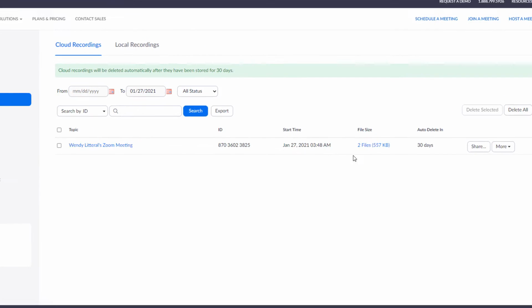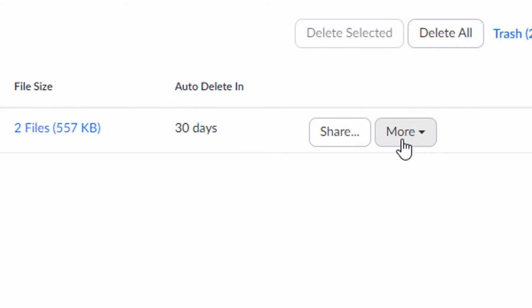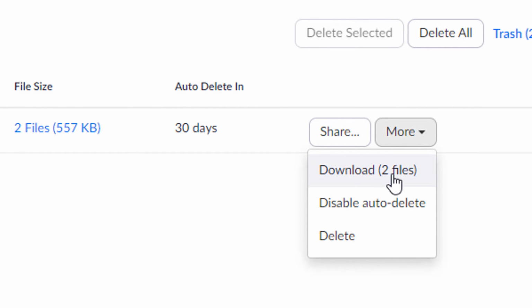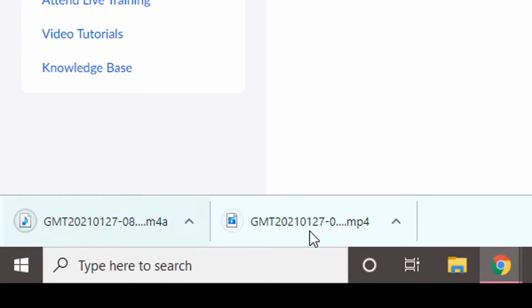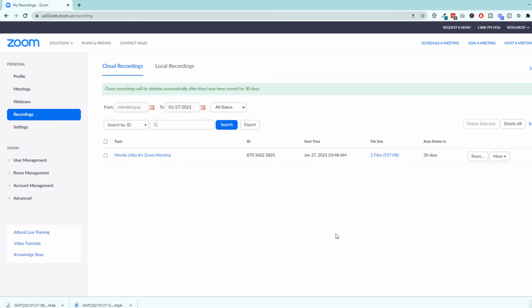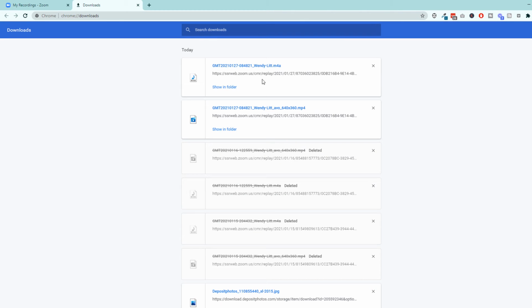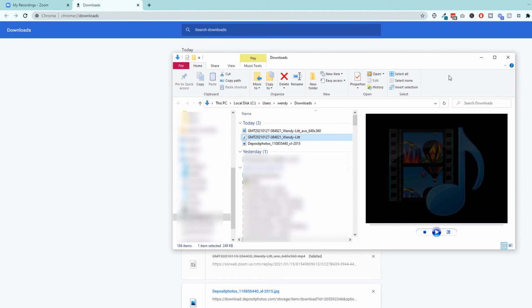It's the same way. But you can go over to More and download your files, which we'll go ahead and do. It's going to download the two files here because they're small. If they were larger, they would download as zip files. We're going to go ahead and show all, show in folder. And then here are our two files.